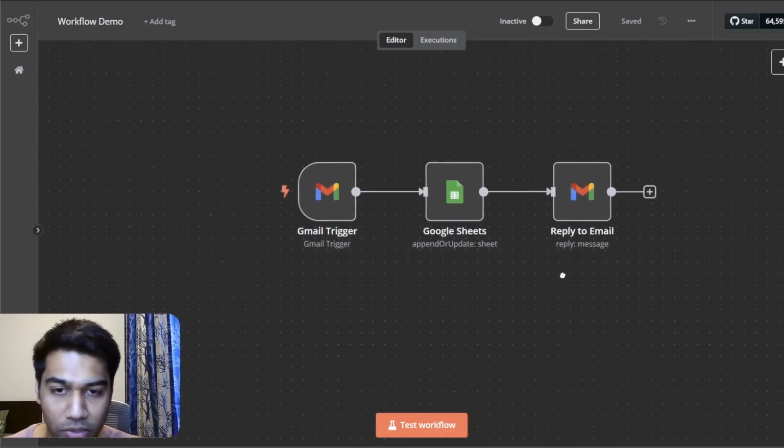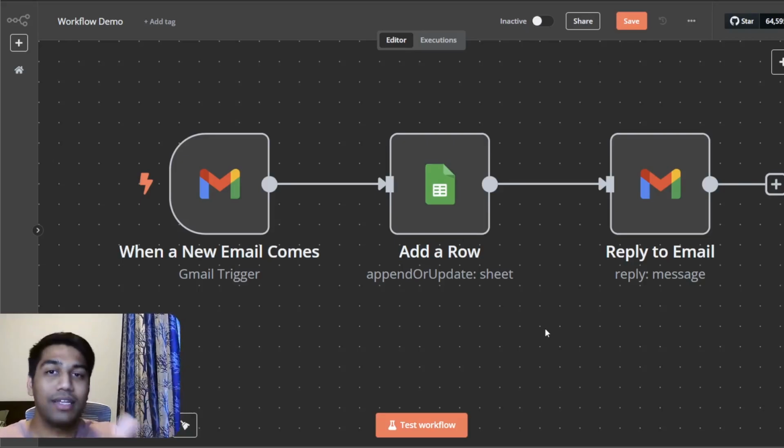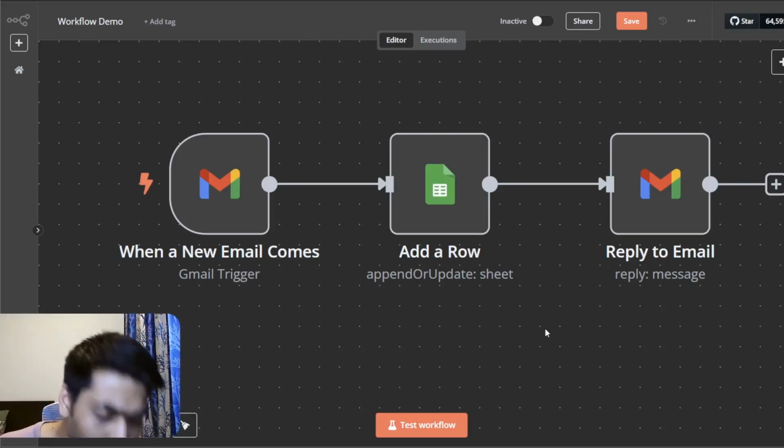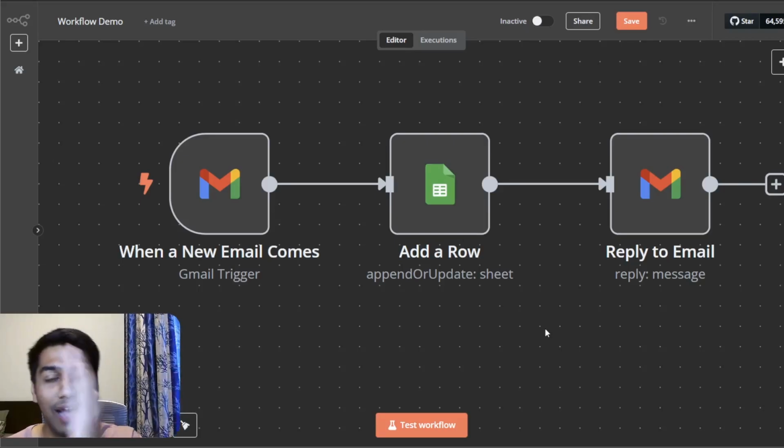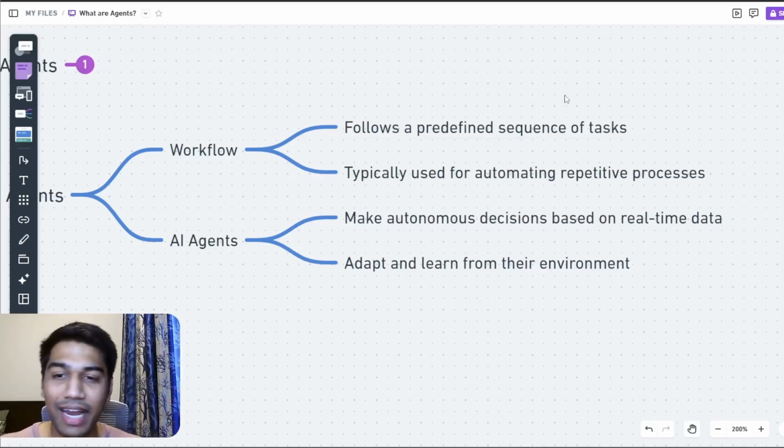This is what a workflow looks like. When a new email comes, add a row into a Google Sheet and then reply to the email. That's it. That is a predefined workflow. This will do exactly these three things every time a new email comes to my inbox. And that is exactly what a workflow would do.